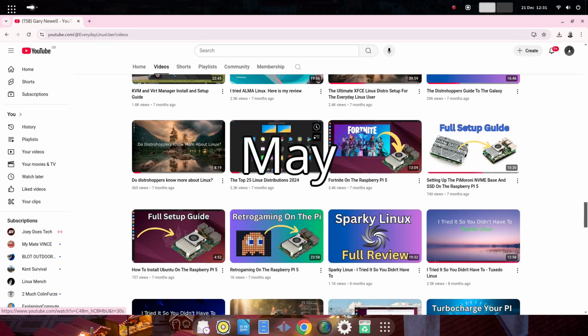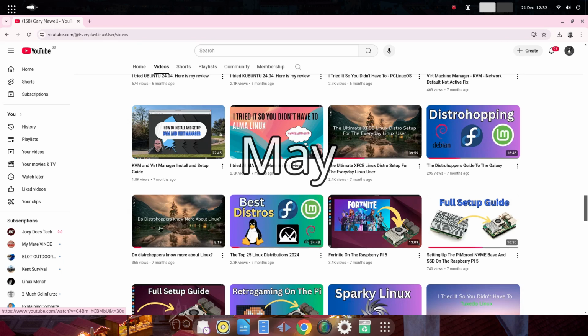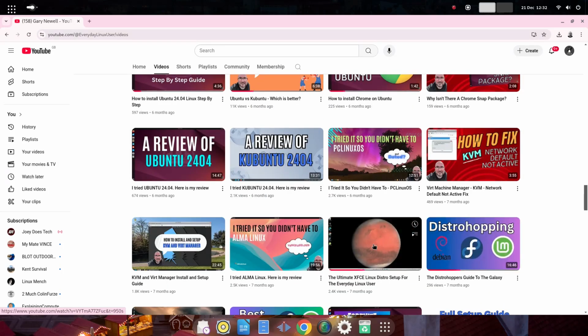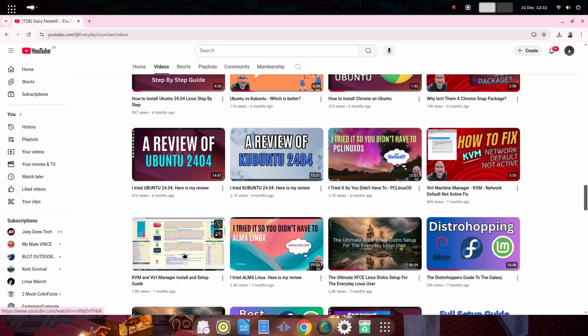In May I asked the question, do distro hoppers know more about Linux? And I also gave you the Distro Hoppers Guide to the Galaxy. I showed you how to create the ultimate XFCE desktop experience and how to set up KVM and Virt Manager. In May I tried Alma Linux, PCLinuxOS, Kubuntu and Ubuntu 24.04.